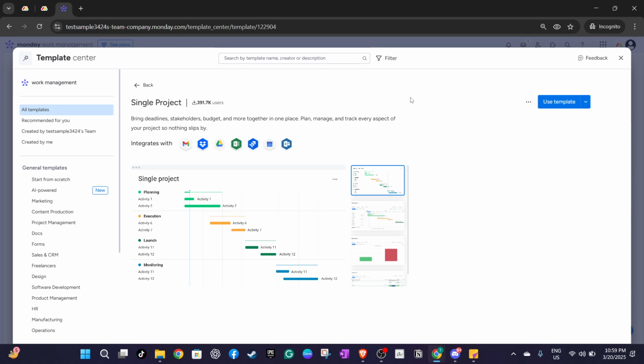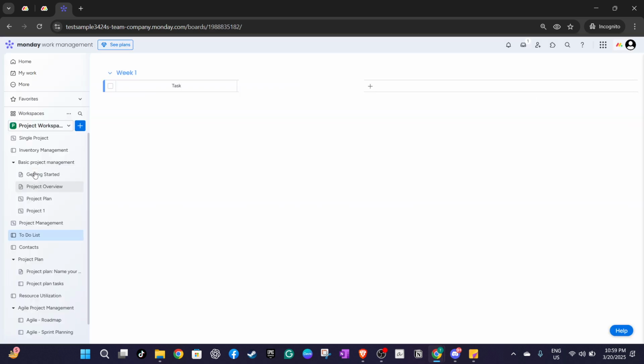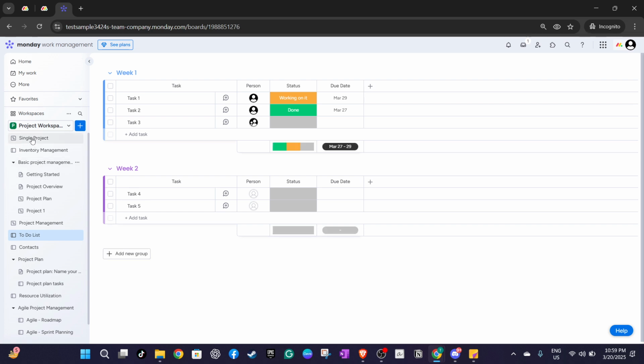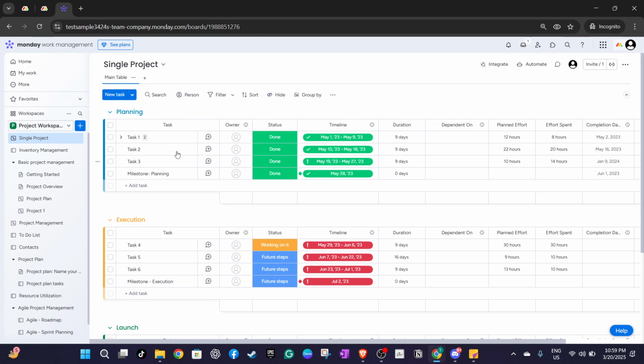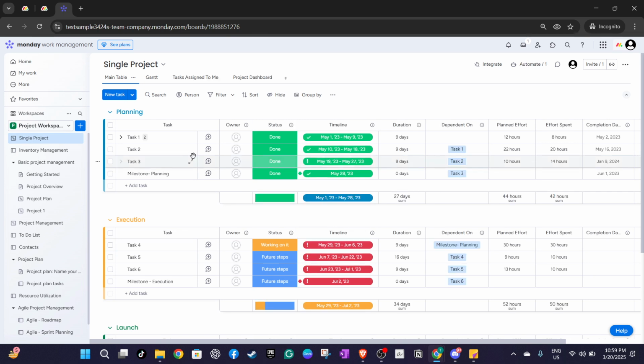Next, you'll want to create a new board. This is where all your project activities will come together. Start with one of Monday.com's templates to ensure you're utilizing the platform's full potential. Search within the template center for a single plan template. This particular template is designed to bring everything together in one place. Deadlines, stakeholders, budgets, and more. This consolidated approach is fundamental to ensuring everything is organized and nothing slips through the cracks.